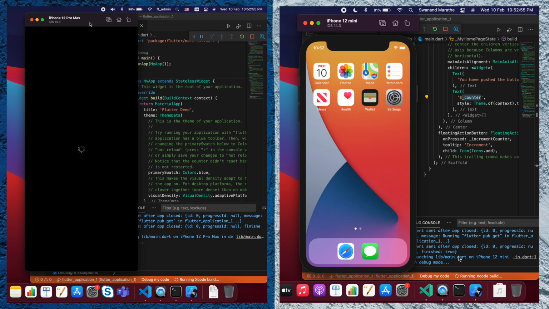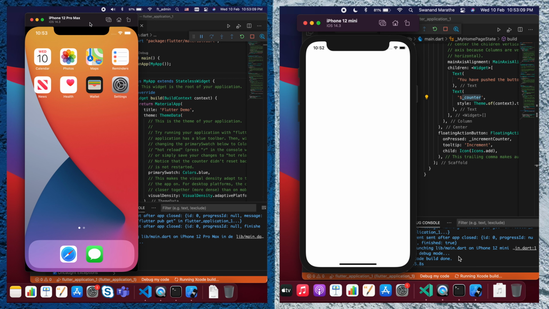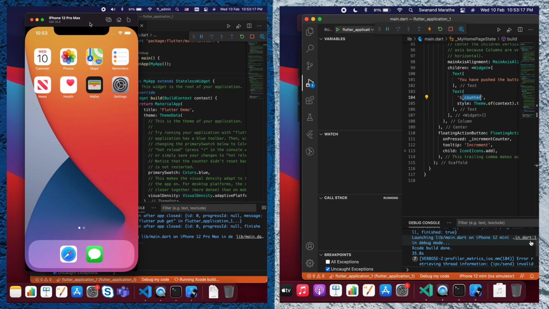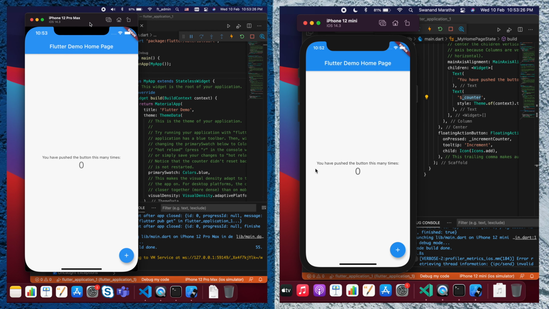Now let's see who runs the app first. Okay, so M1 opens the application first. Here we can see our base code: we have a title, and we can see the text that you have pushed the button this many times, with a counter of 0.